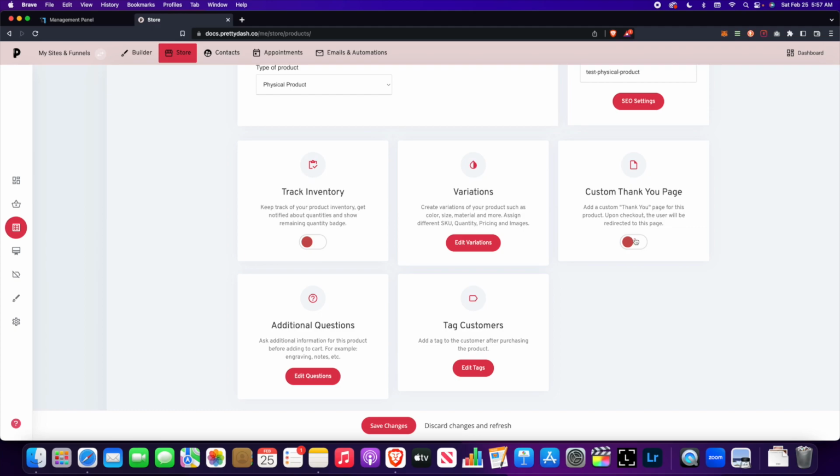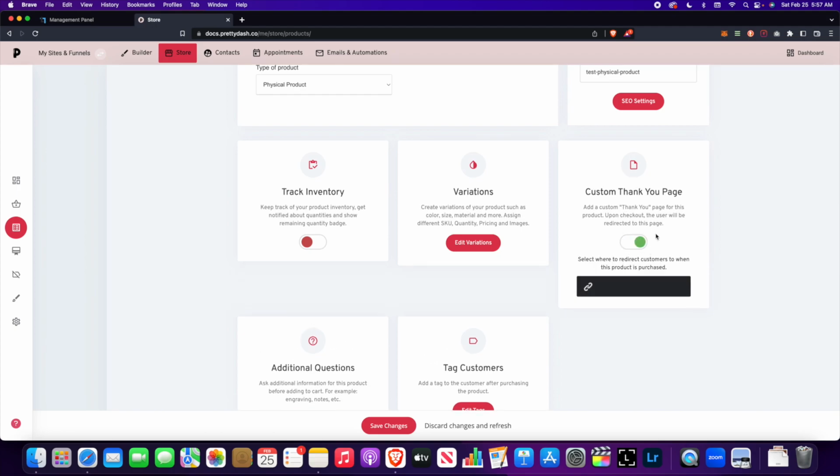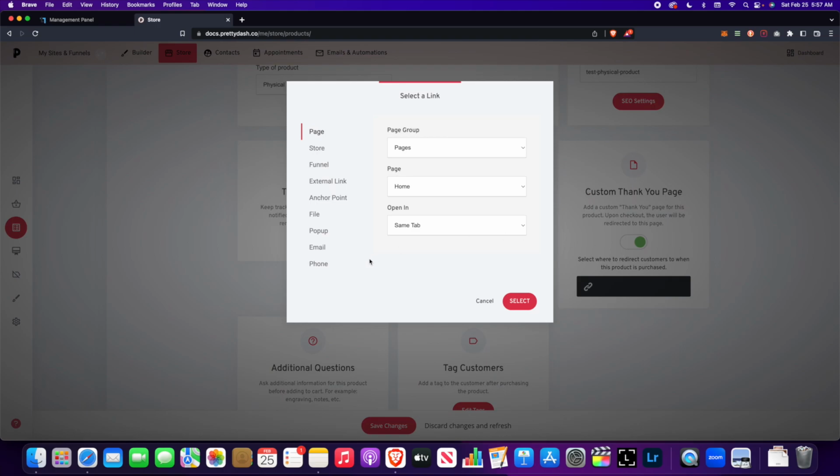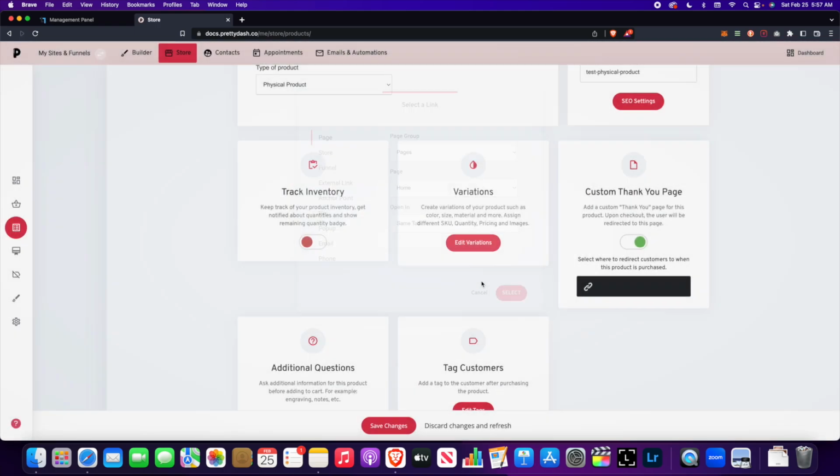You can alternatively add custom thank you pages. So you could have a custom thank you page for every single product that you create. So if someone purchases one product, they'll get sent to one thank you page. If they purchase another, they'll get sent to another thank you page, which is really nice. So you would just choose this tab, you would have already created your page, and then you would just choose it from here.